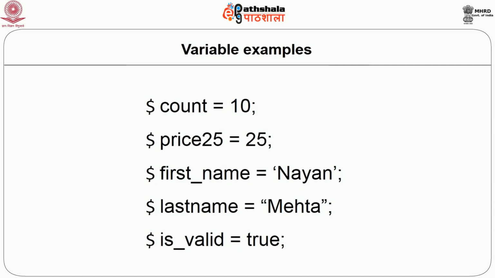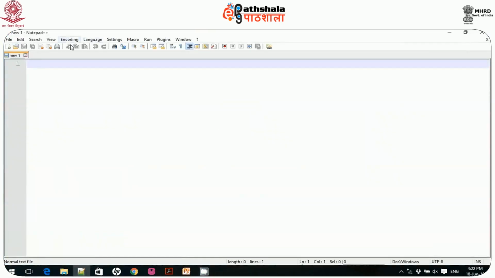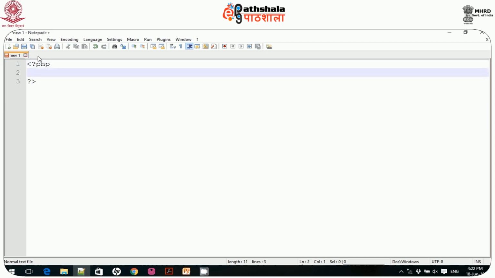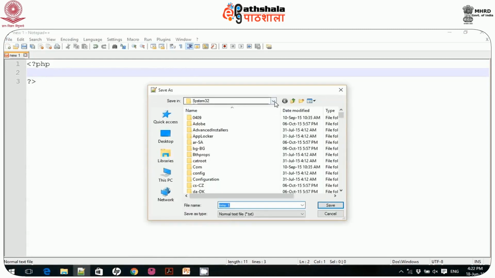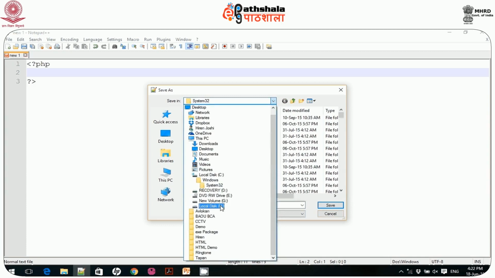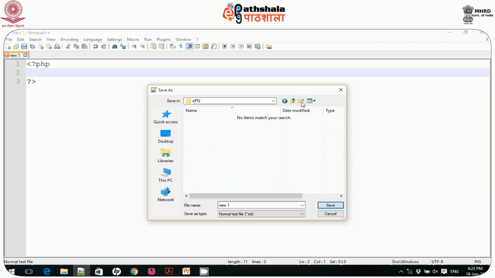Now let me write our first program in PHP. So I just open Notepad++. Notepad++ has many things, but we have to start PHP code by opening the tag, writing PHP, and ending it. It is always a good idea to first save as, file, save as. Let me create one folder. I have to store the file into the WAMP folder, in the WAMP www folder, and I will create a new directory. Let me create a new directory named EPG, and inside EPG let me create a new folder.